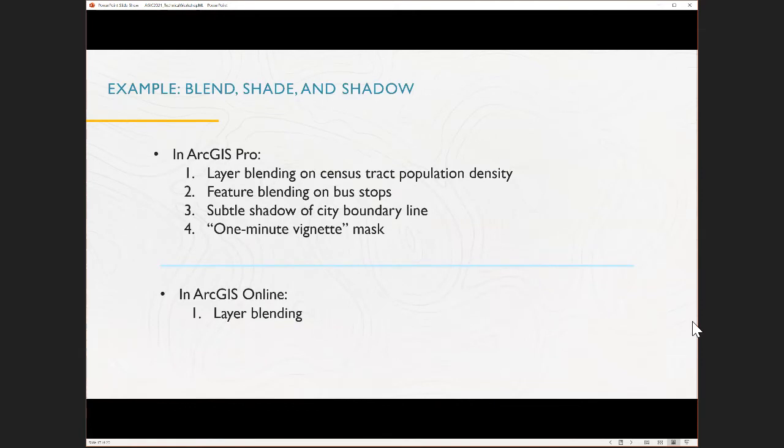So in ArcGIS Pro, we're going to do layer blending on that census tract population density. Then we're going to do feature blending on the bus stops, a subtle shadow of that city boundary line, and then the vignette. And then in ArcGIS Online, unfortunately, you can't do all of these things quite yet, but you can do layer blending, so I'll show you how to do that as well. All right, so I'm going to move over to ArcGIS Pro.